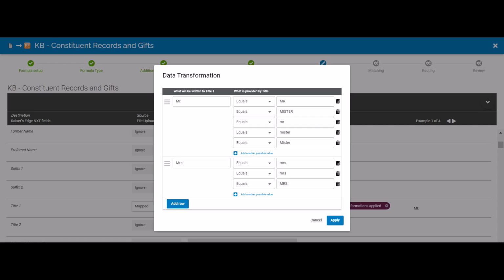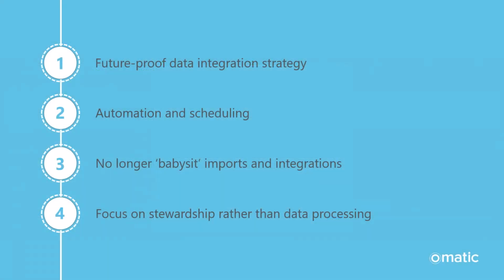Are you ready to make the move to cloud and take advantage of the key enhancements of ImportOmatic Plus? With the move of Blackbaud and other partners going to cloud, now's the time to switch and future-proof your data integration strategies. Your staff and users managing imports and integration can take advantage of automation and scheduling, no longer having to babysit imports, freeing up time to focus on more strategic efforts and tasks, and focus more on stewardship.